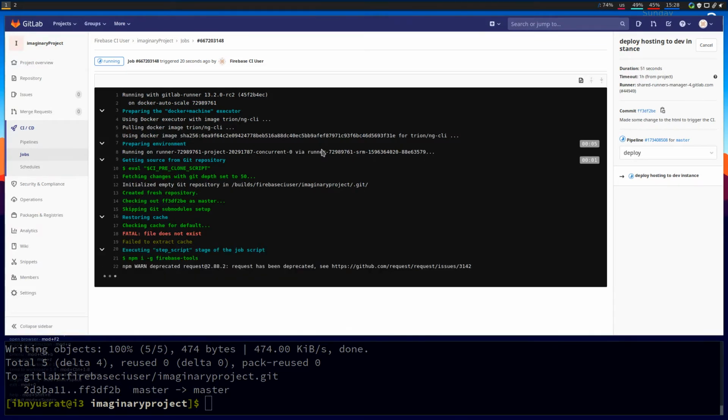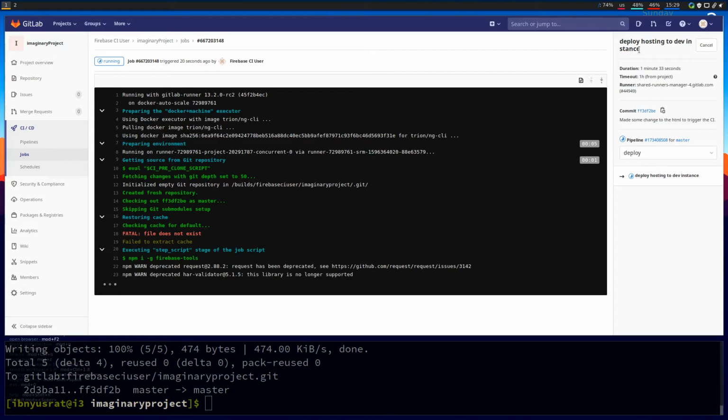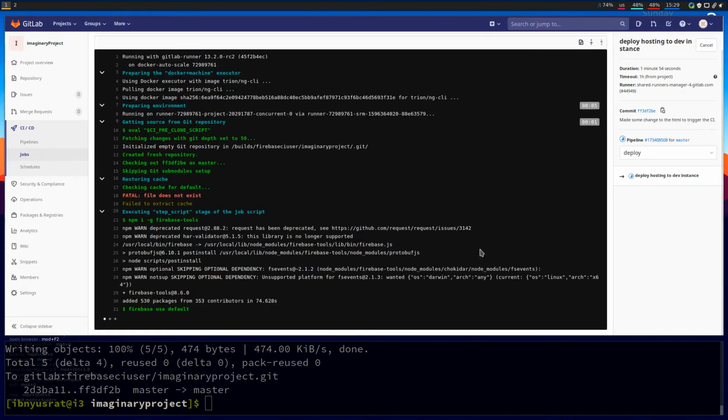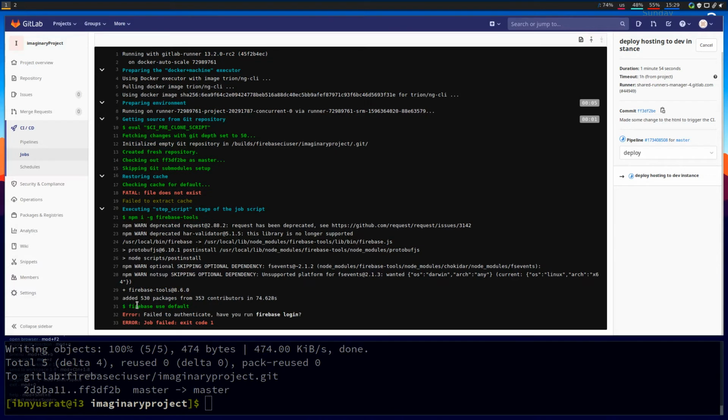Okay, so now it's installing Firebase tools, and firebase use default failed to authenticate. So if you remember, when the first time we were going to initialize the project, it gave us the same error.